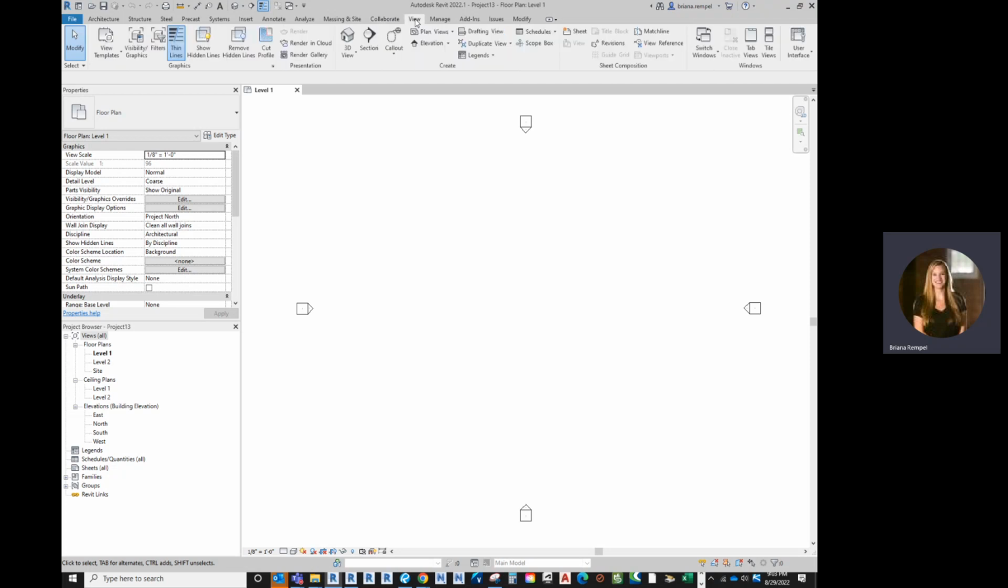The View tab, we will spend a bit of time on. This tab has some controls and templates for different view types. And then also, very important here that we'll be getting into is the Create section. This is how we're going to create different views within Revit. We do have right now, it defaults to a floor plan view. And we'll talk about our different view types down here in the project browser.